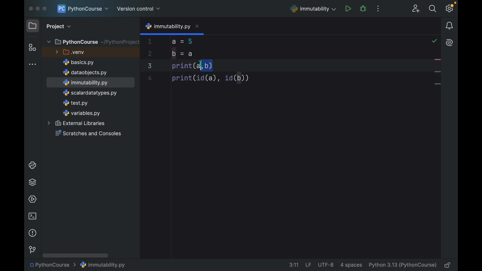And here I'm trying to print variables a and b, and in the next line I'm also trying to print id of a and id of b. Now let's run this program and see what happens.